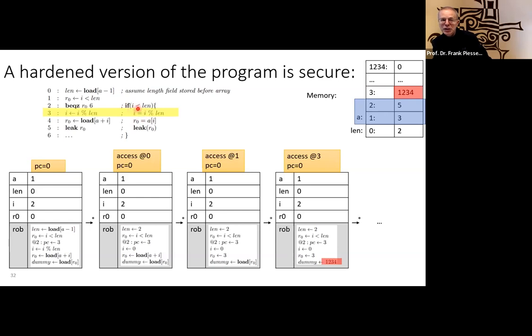For the architectural execution, this is not necessary. If I is between 0 and len, then this modulo operation does nothing. It's really a no-op. But on a misspeculated path, if I is bigger than len, this will make sure that even on a misspeculated path, the index I will always be in bounds. And here you see an example execution.